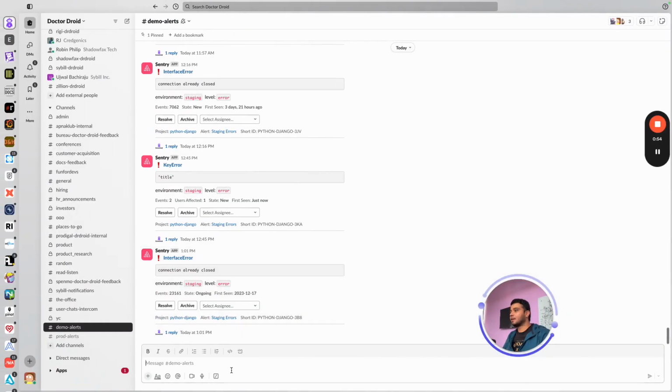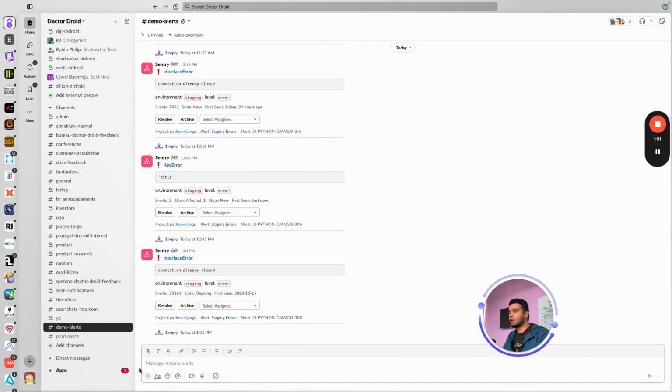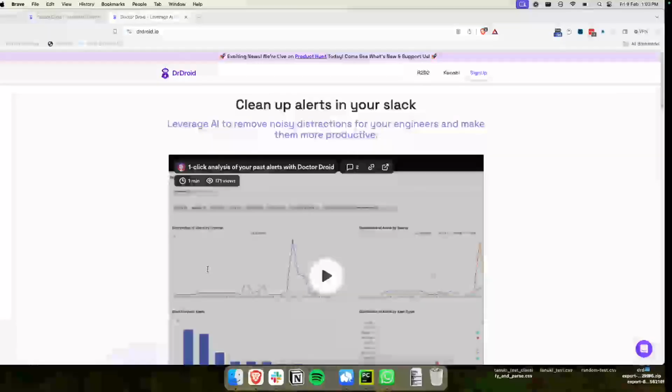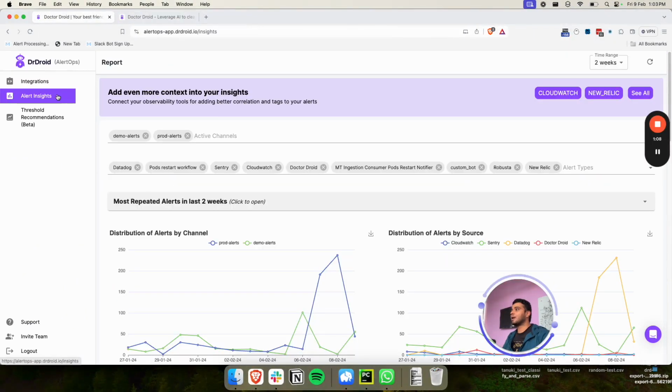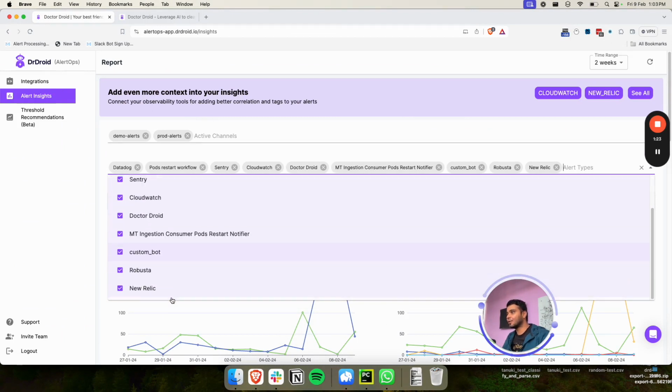So I've created a bot called DrDroidBot. You just have to add it to any of your alert channels. As soon as you add it to your alert channels, you get this dashboard. So there are two alert channels that are there. Then it has automatically identified all the different tools that are sending you alerts.